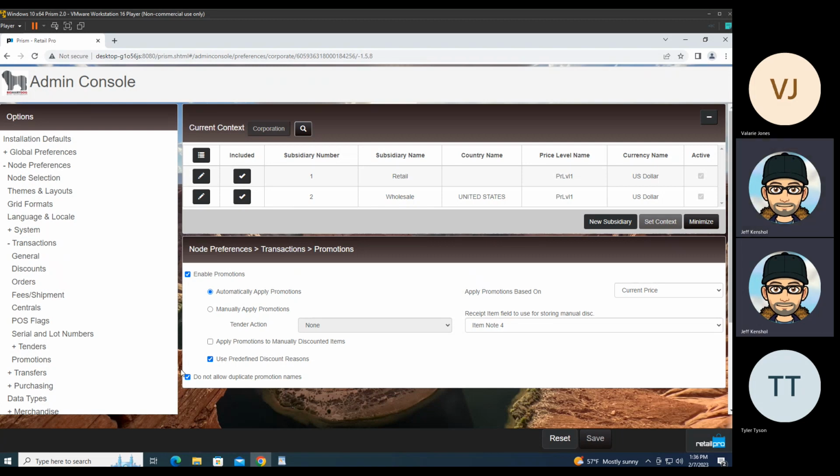Now, do not allow duplicate promotion names. That one actually, I'm probably going to uncheck that. It doesn't really matter a lot, but there are certain cases where I would choose to name it the same way and set up a priority or a drill down of those. And we'll talk about that in a bit.